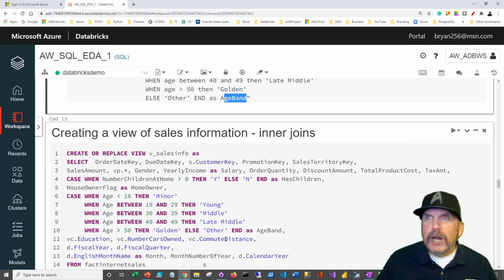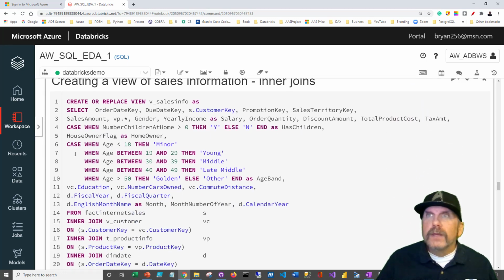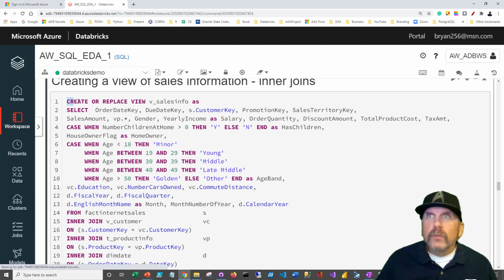Now let's take a look at the entire query. It's a lot to look at. As before, we just start with create or replace view. We give it a name, the sales info as. And then we run our query. So this is our select statement. We've got a lot of different columns coming.